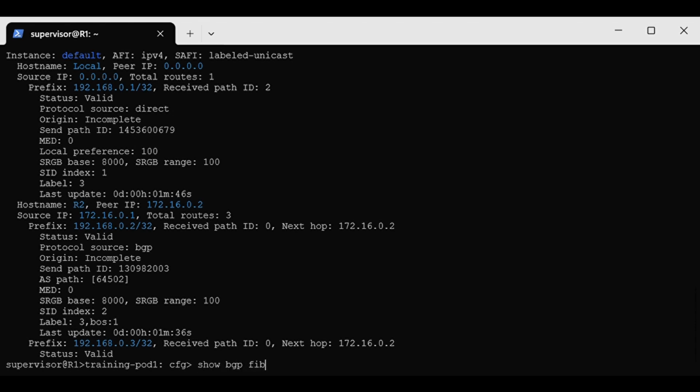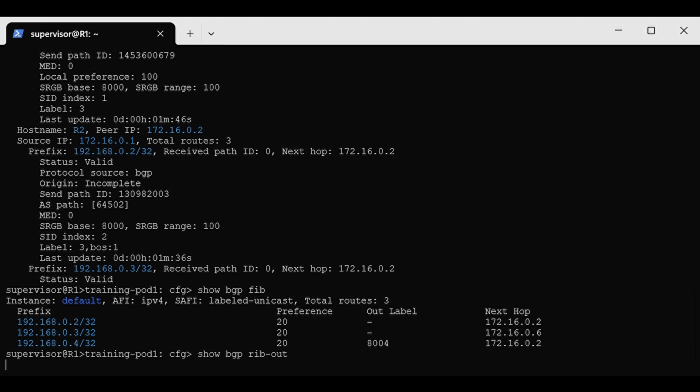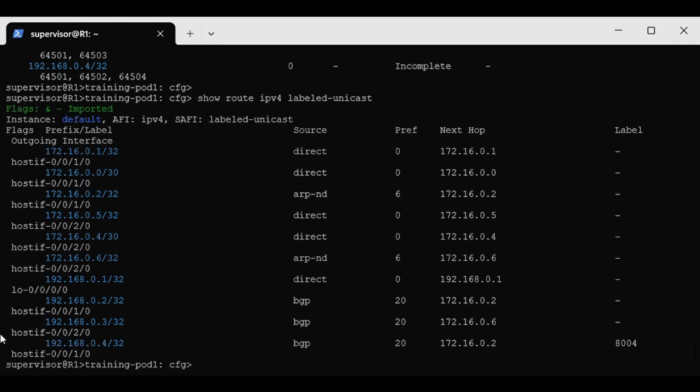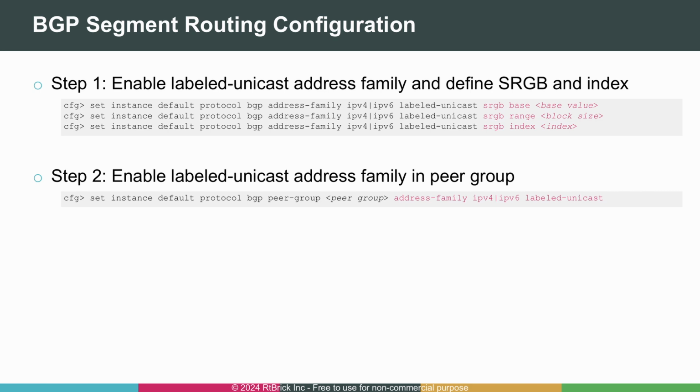The show bgp fib command displays the forwarding table constructed using this information. There is no out label for R2 and R3, as they are directly connected and, therefore, PHP is used. Using the show bgp ribout command, we can verify that we are advertising R1's loopback interface prefix, as we have redistributed it into BGP. Similar to OSPF and IS-IS, we can use the show route ipv4 labeled-unicast and show route mpls unicast commands to view the forwarding information base.